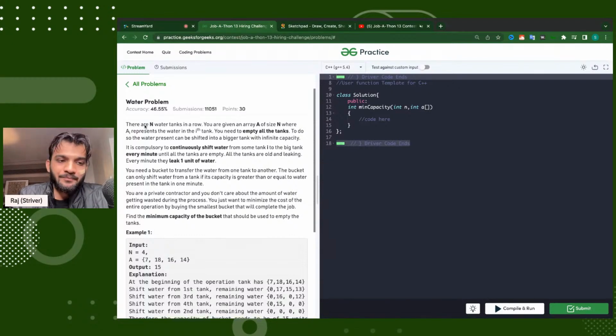Okay, let's read the problem. There are n water tanks in a row. You are given an array A of size n, where A[i] represents the water in the i-th tank. You need to empty all the tanks. To do so, the water present can be shifted into a bigger tank with infinite capacity. So you're given a lot of tanks and you have a very big tank where you have to shift everything.